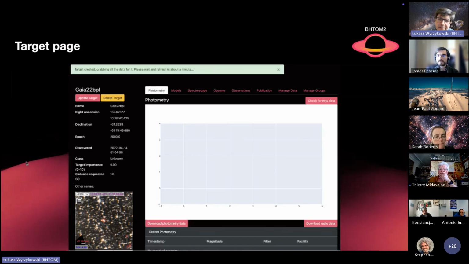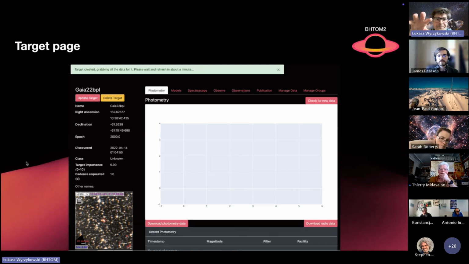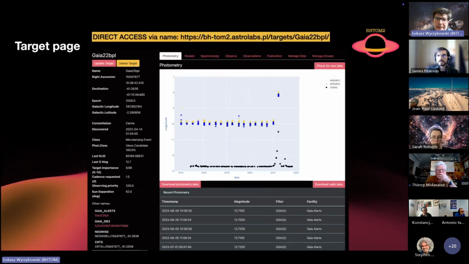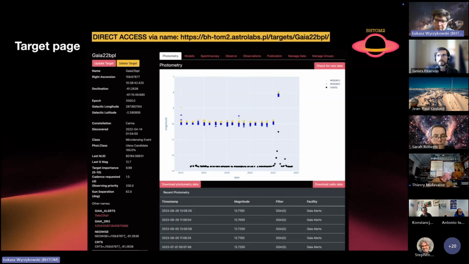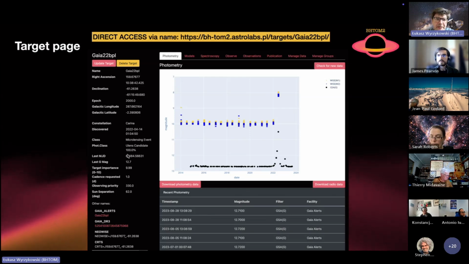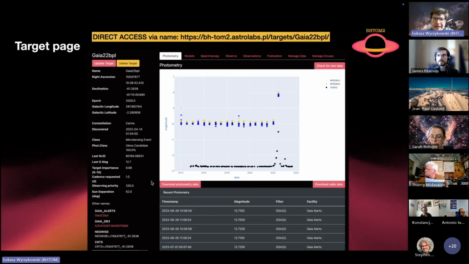Once you create the target, this is the target page, and it appears empty at the very beginning. It has the finding chart, all the basic information, but then if you refresh after a minute, then everything appears. So in the meantime, in the background, we query all the time domain data. In this case, you see there's Gaia data, there's NEOWISE data, and we fill all the other information. And then we also query the archive so we get the other names of that target.